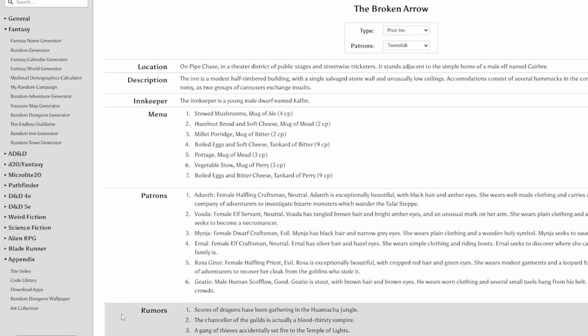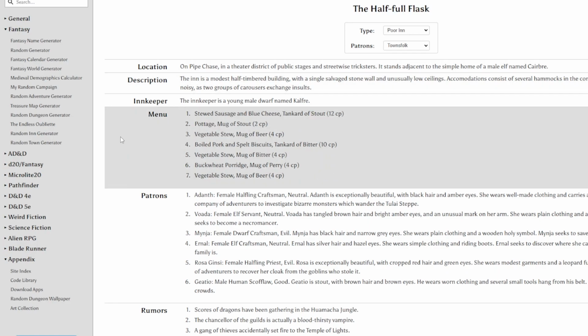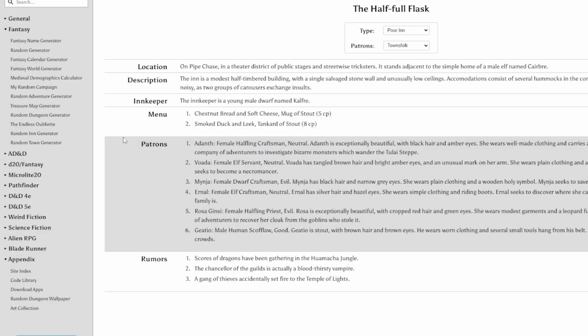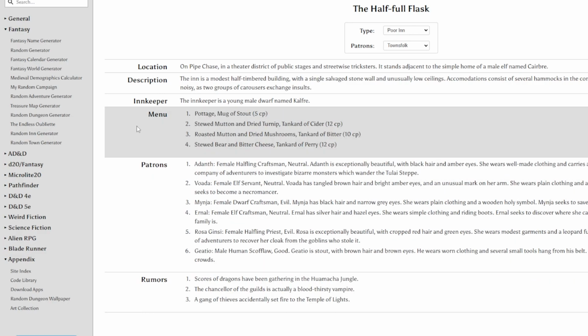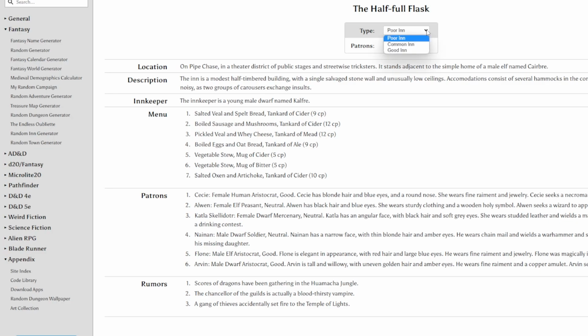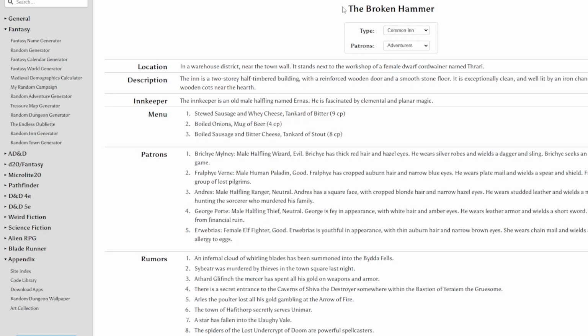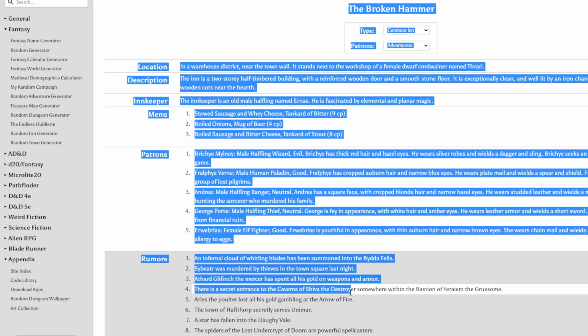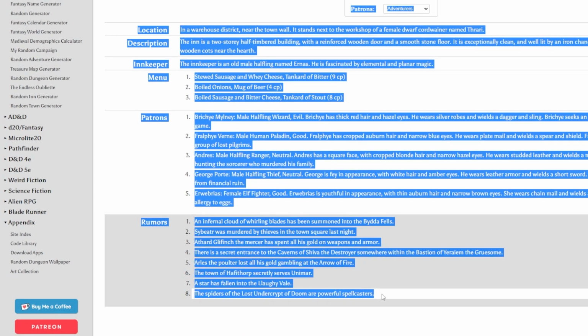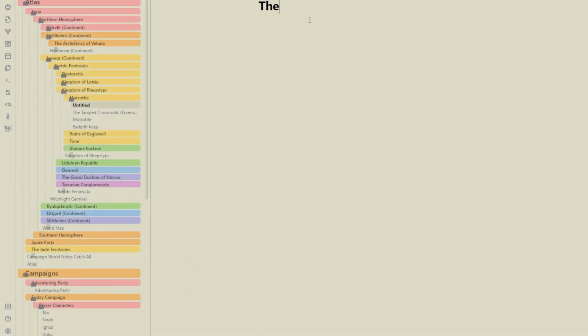The cool thing here is that if you don't like any one of the particular options, you can click on the page near the name of that section and it will regenerate a completely new set of options for that section. There are even a couple of drop-down menus at the top that will allow you to change the inn from a poor one to a fancy one, and change the patrons from regular townsfolk to adventurers. Once you get a set that you like, you can copy and paste all of that information into Obsidian Notes, and boom, one randomly generated inn and tavern.